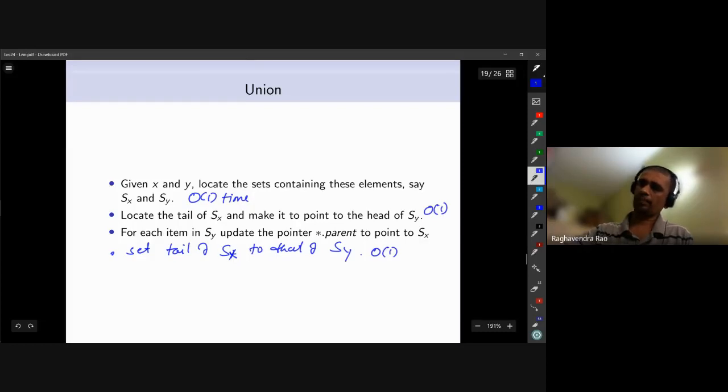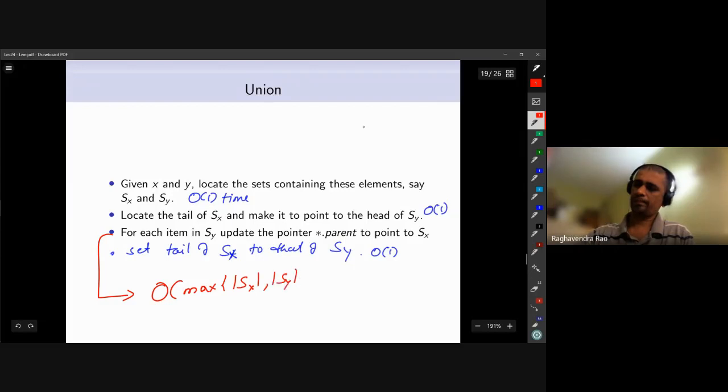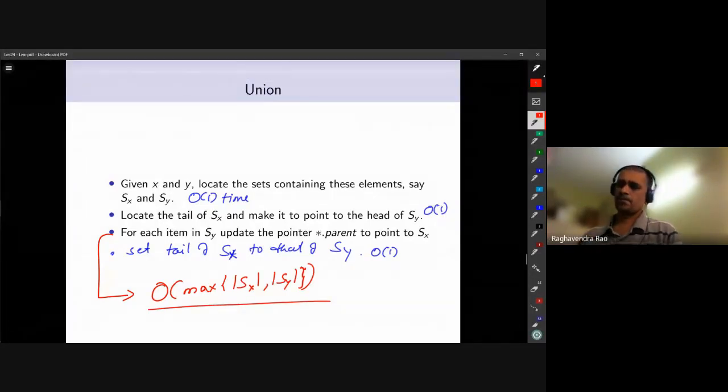But this is the non-trivial part. So this can take order of size of sx. So in the worst case, it will be max because we don't know the size. We might end up picking the larger set always. Max of size of sx, size of sy. So that is a non-trivial part. So let's look at the Kruskal's implementation. You will have n-1 union operations, right? So what can be the worst case complexity in total?